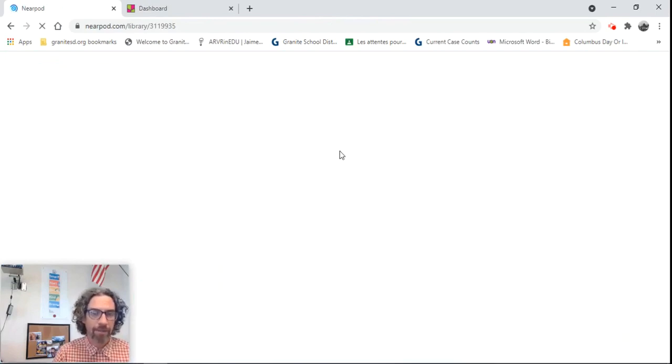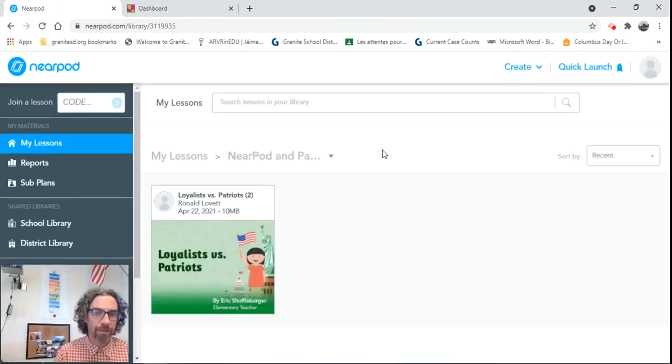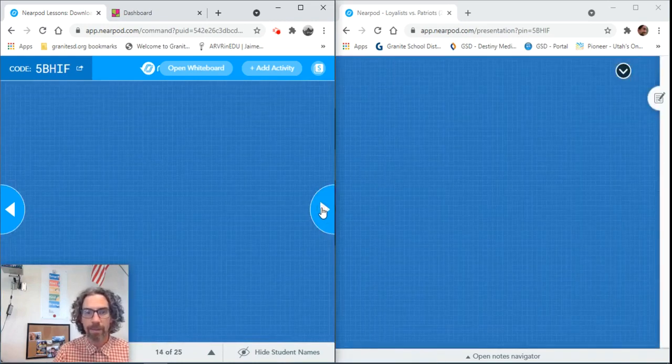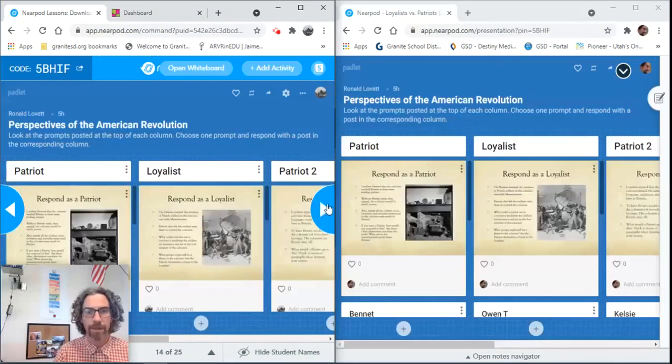The next thing that I want to do is show you what this is going to look like from both the teacher's perspective and the student's perspective. So let's take a look at that. Here on the left, this is the teacher view of a live Nearpod lesson, and on the right we have the student view. Now as you know, in Nearpod, as the teacher advances the slides, the student slides advance as well. Our next slide after this one is going to be our Padlet that we inserted into our lesson earlier.